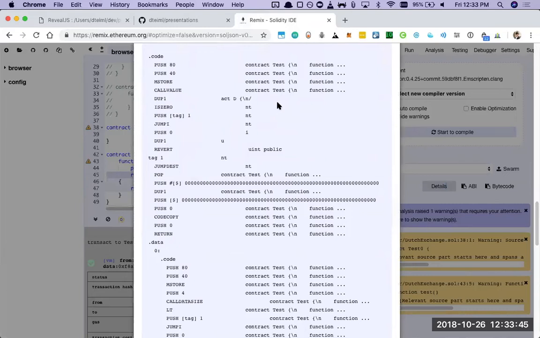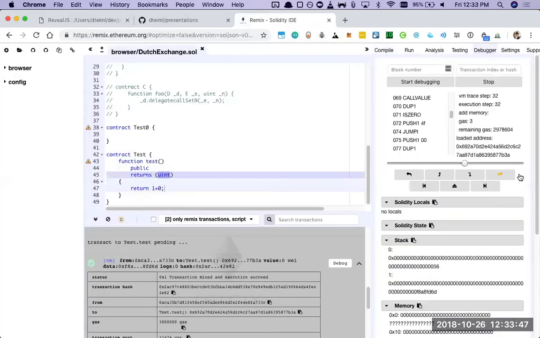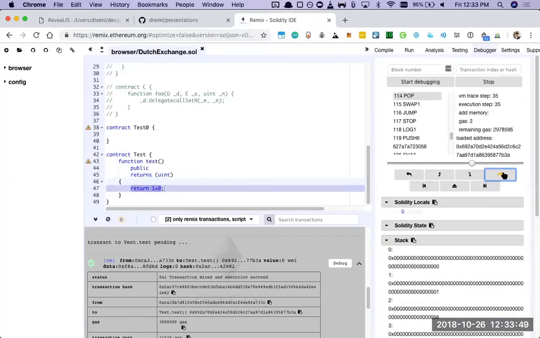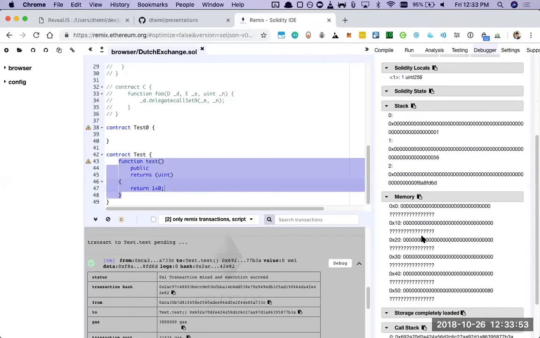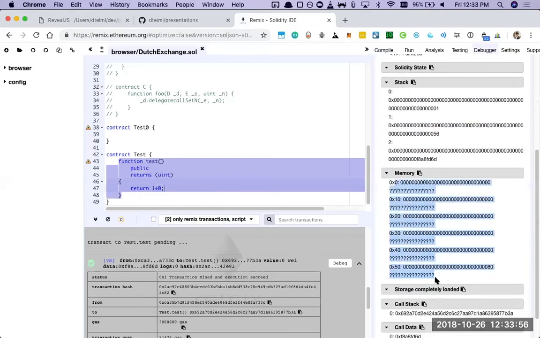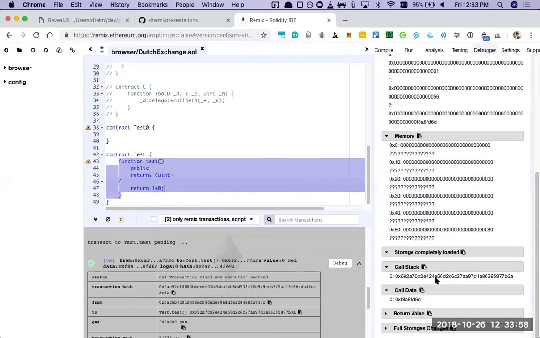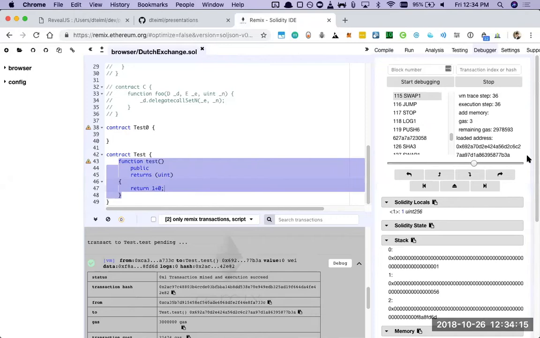Okay? And what you can also do is use the debugger to step through the entire execution. Therefore, you see both what is on the stack and what is in memory, as well as all of the other stores of the Ethereum virtual machine, such as the call stack, the call data, and the return data. So this is actually really cool. Yeah, thanks for bringing this up. This is the best way, I think, to learn about the EVM.